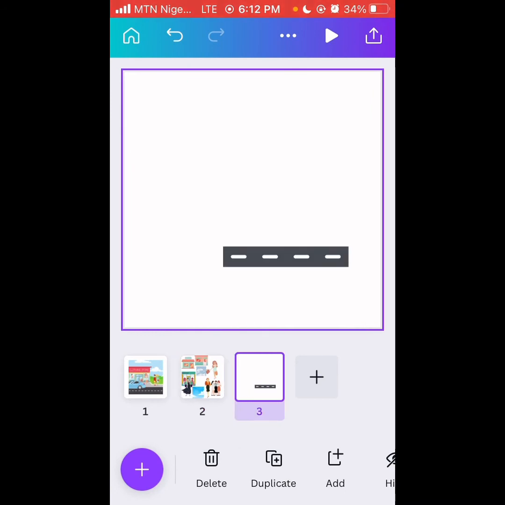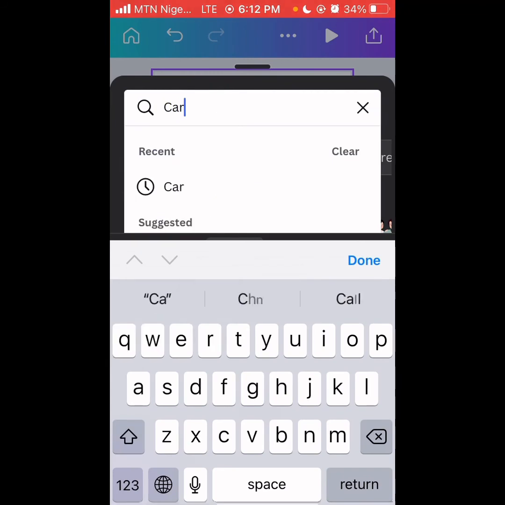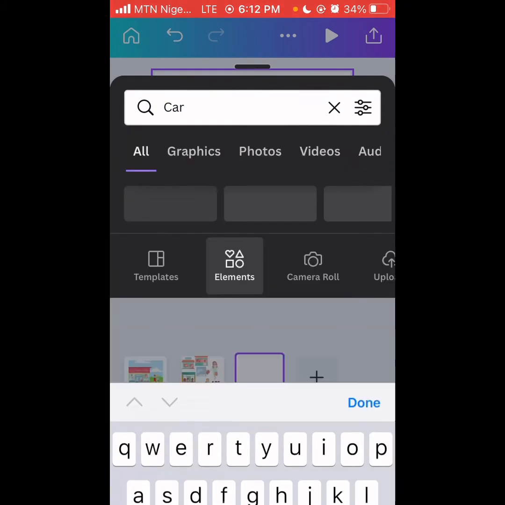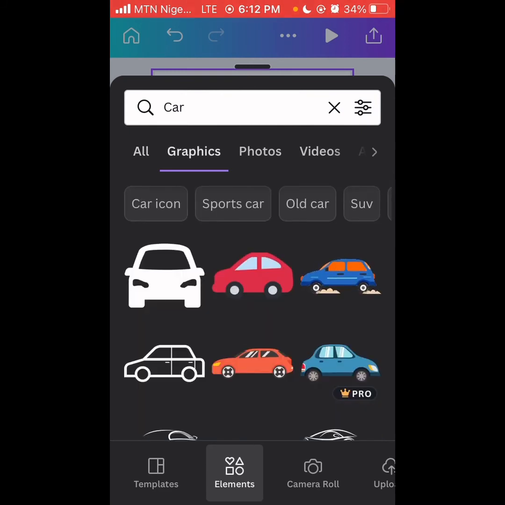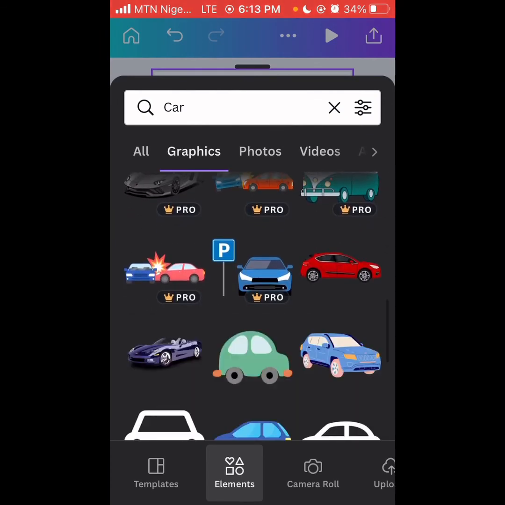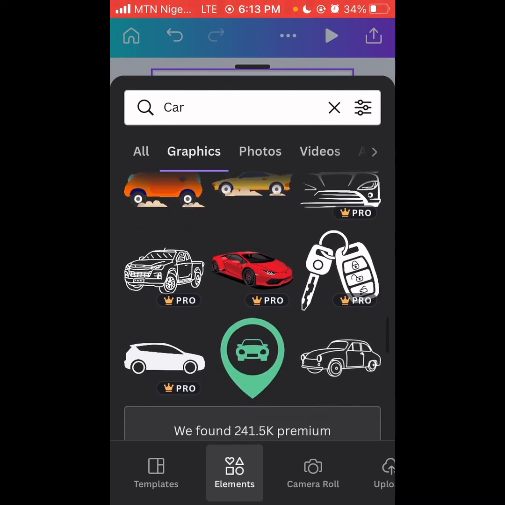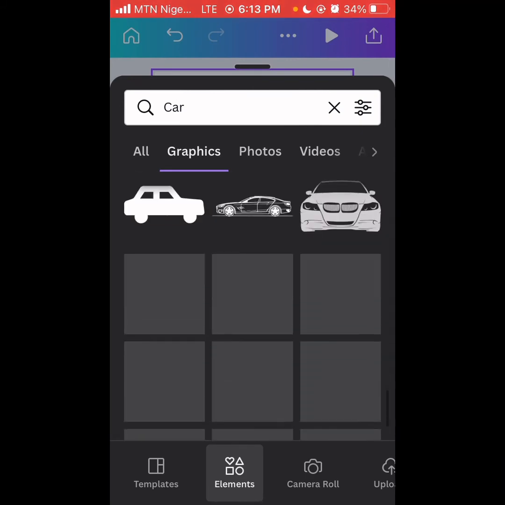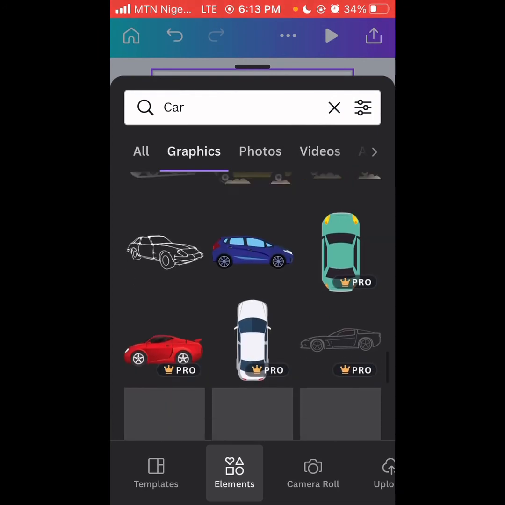So what's the next thing we're looking for? We're looking for car. Yes, we need a car. The car that the lady that goes to shop comes out from. Just go straight to graphics. I don't know if I mentioned the difference between graphics and photos. Okay, I think I did already. So you can find cars, different cars here. Just pick your choice. Go shopping, buy any car you like. Basically, buy the car of your choice.